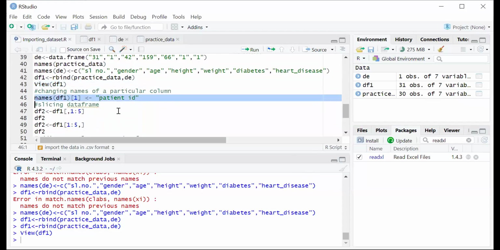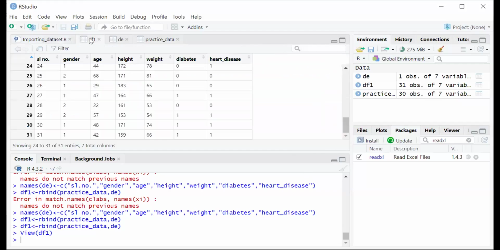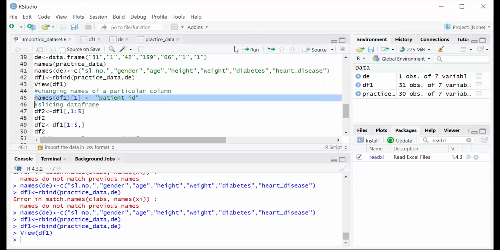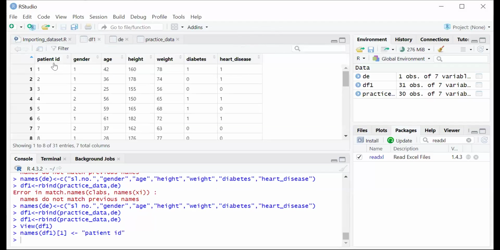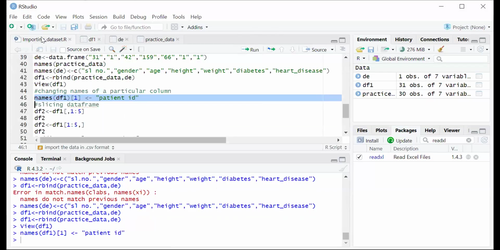So also, we can change the name of our data frame's variables. Suppose this is the serial number, but I want to rename it to patient ID. You just have to run this particular command, and you'll see that it is changed now to patient ID. In that manner, you can change all the variable names in your data frame.